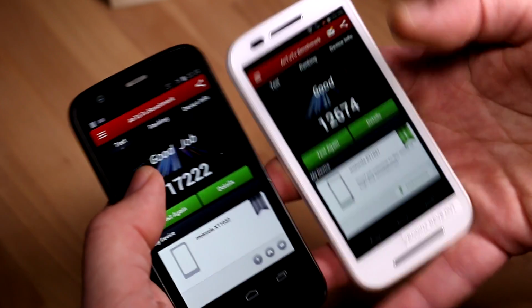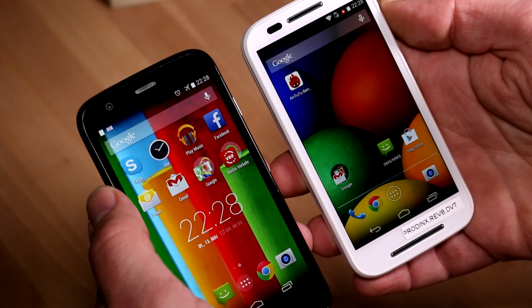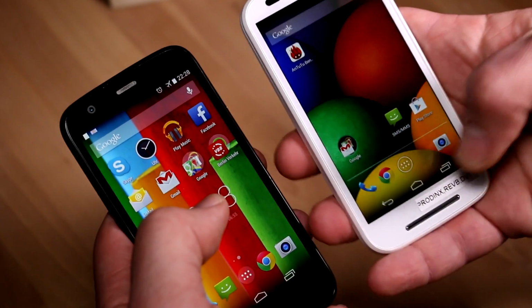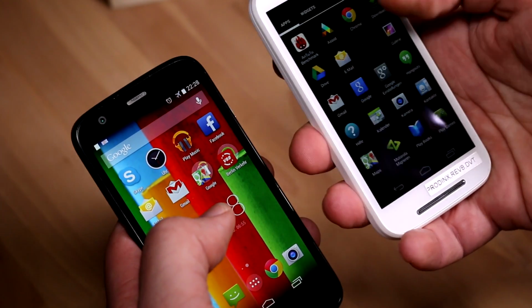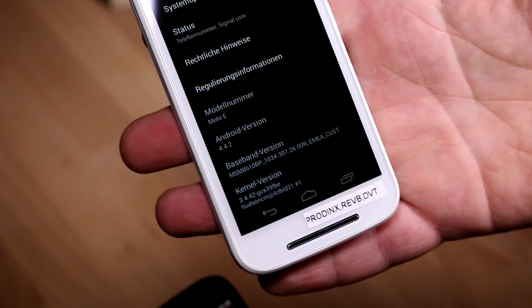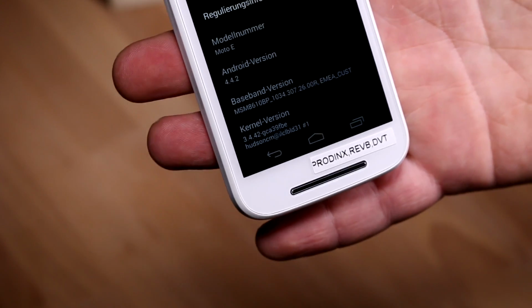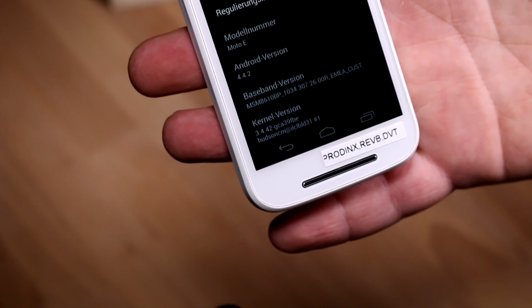RAM is the same on both devices, so they both have 1 gig of RAM. So that's pretty decent, and they're both running Android 4.4.2 KitKat, and Motorola is even guaranteeing that you will get the next major version of Android, whichever it's going to be, on this device too.